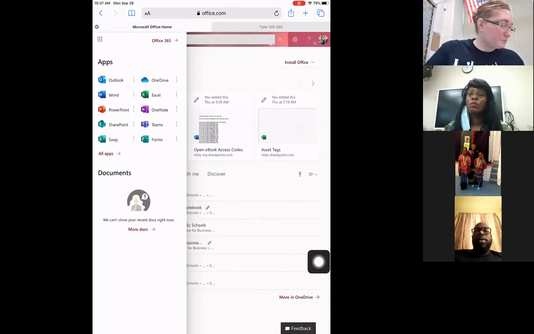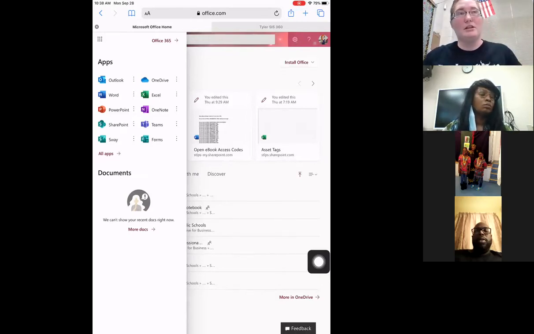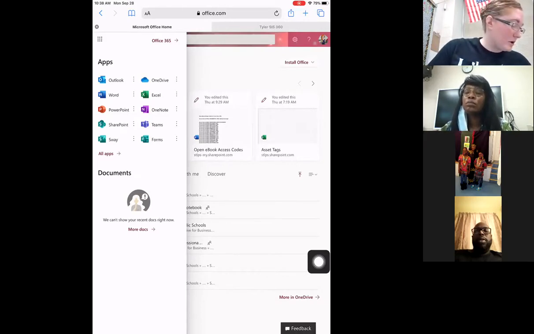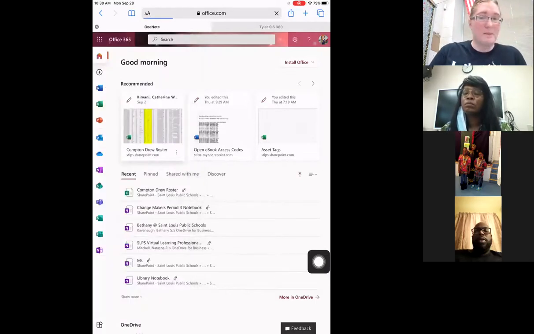Okay, so I'm going to go into OneNote. You can actually access Teams through the browser as well. If you're on a desktop and you don't download the Teams app, you can access it, you see it's one of the Microsoft apps here. I'm going to go into OneNote one more time, so we can see what it looks like from the browser.